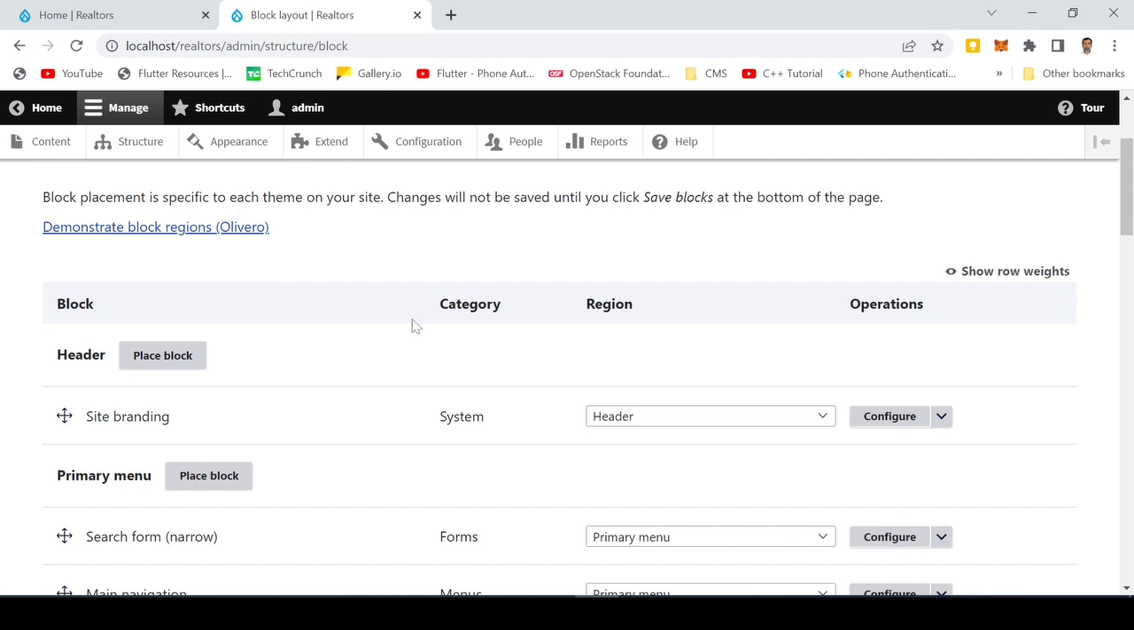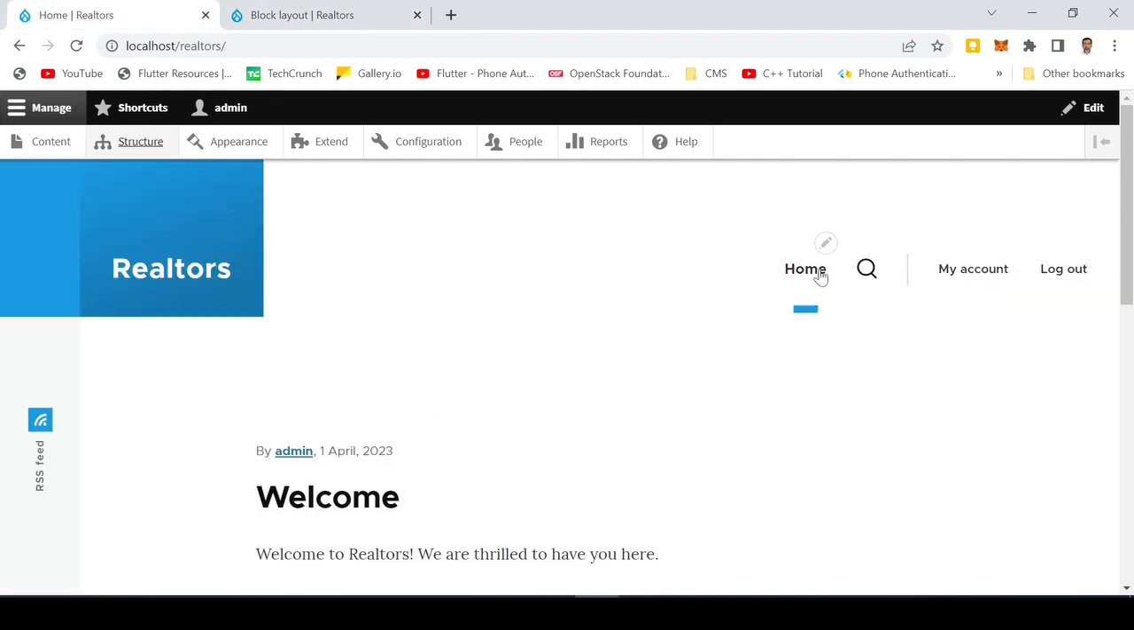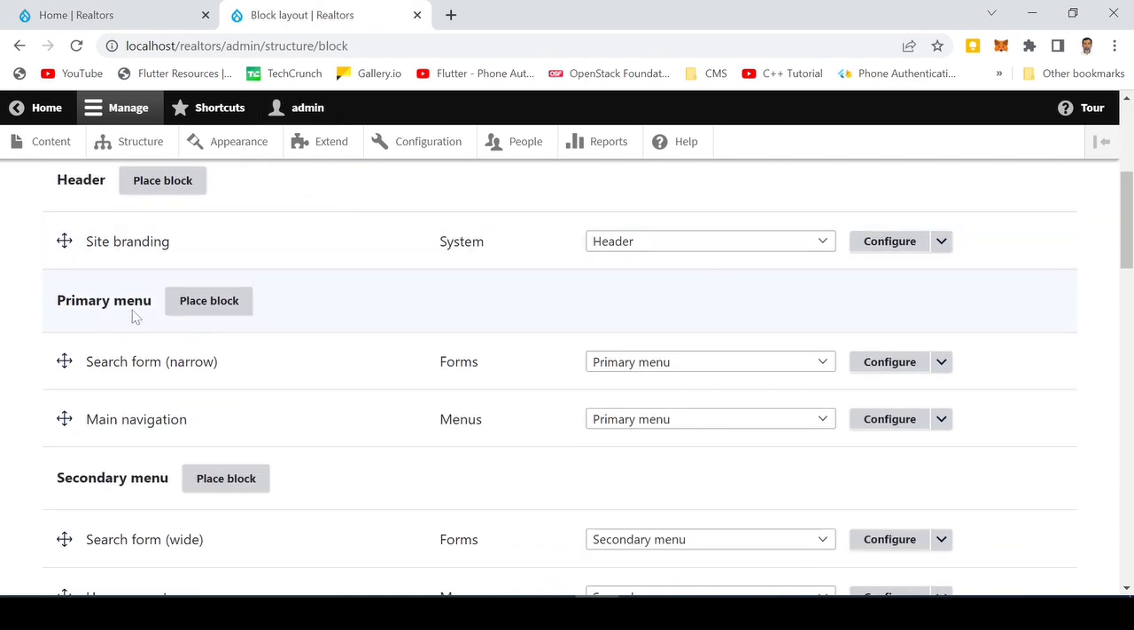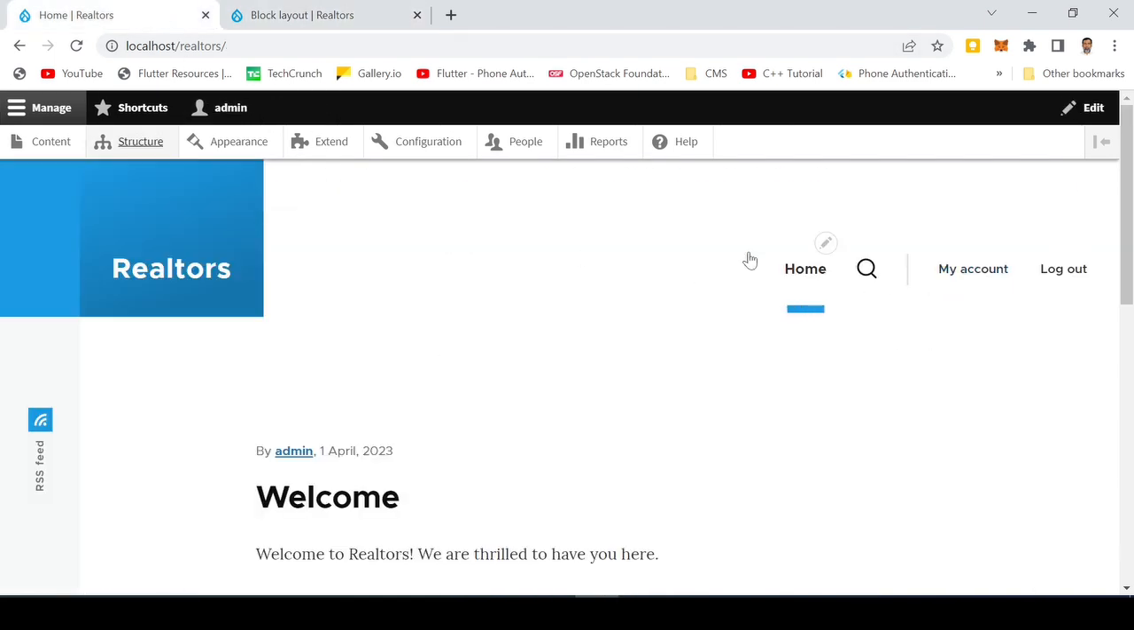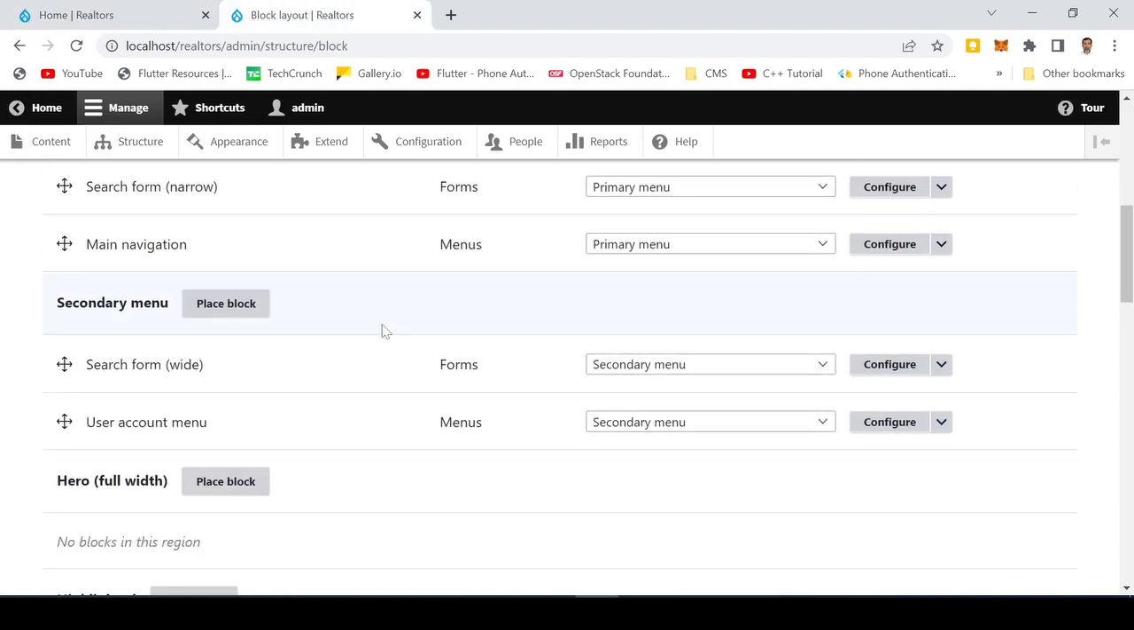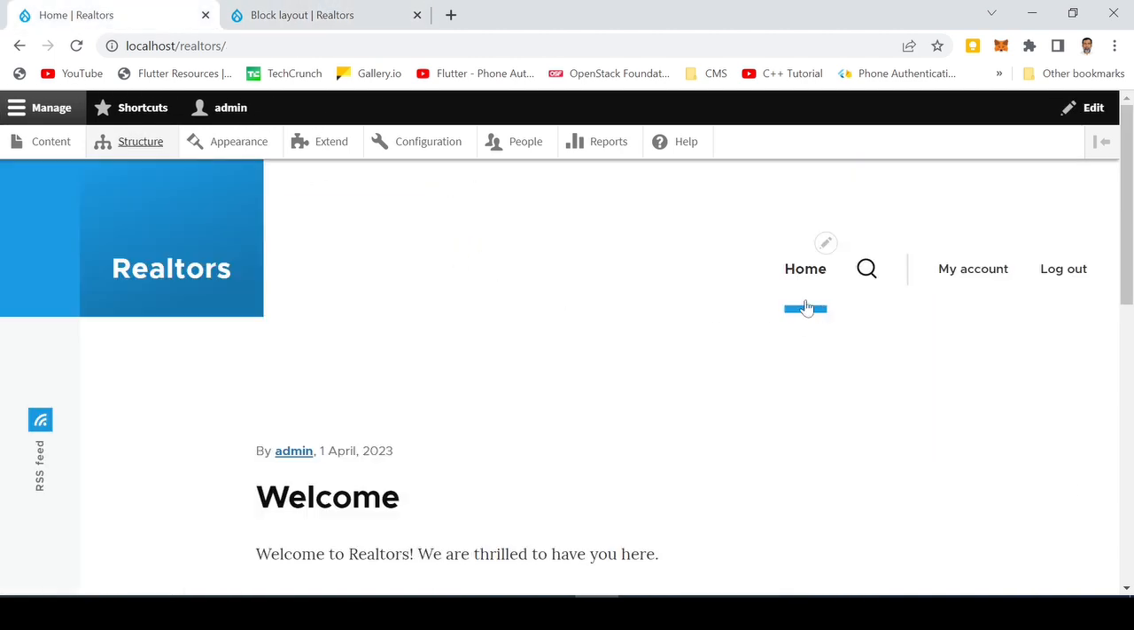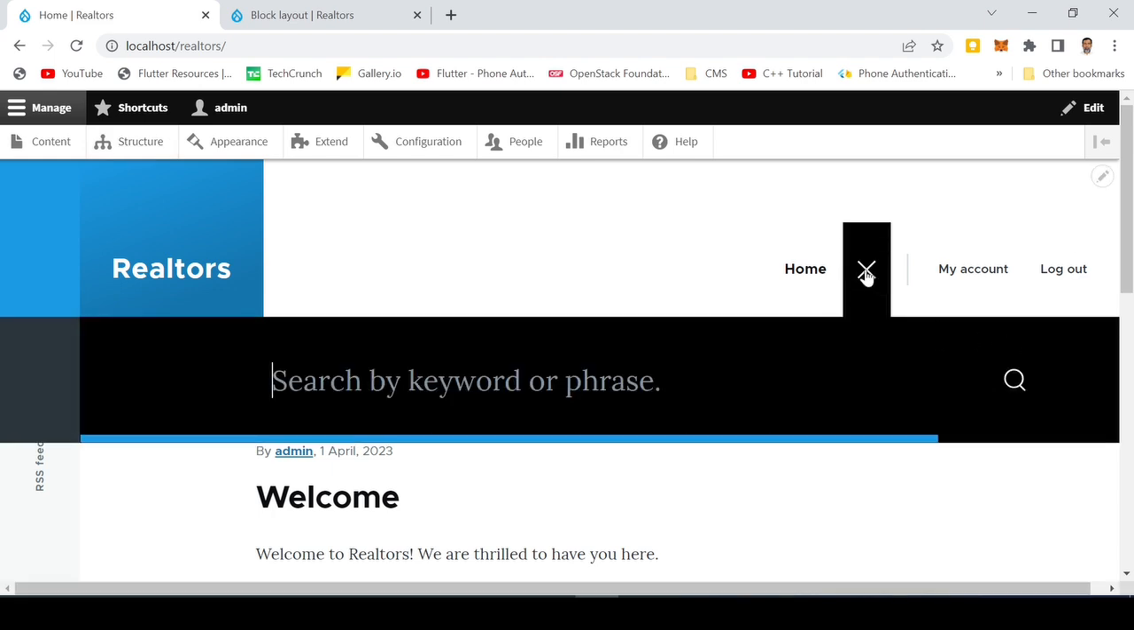you will see that there are different blocks in the web page. The first one is the header, which you see over here. Then is the primary menu, over here. And then is the secondary menu, which comes over here. This is the secondary menu.